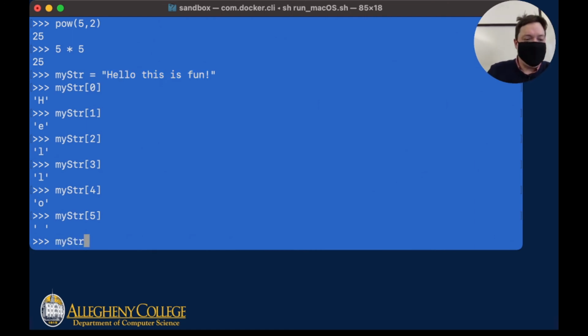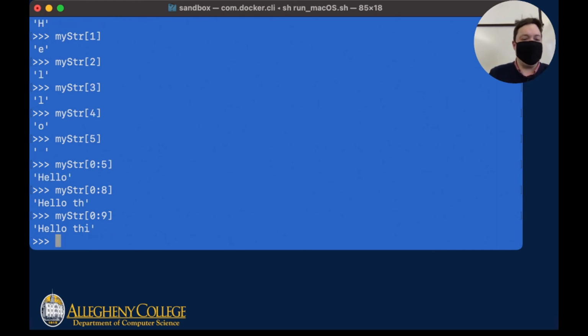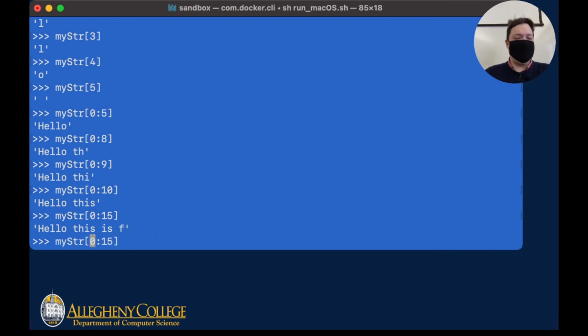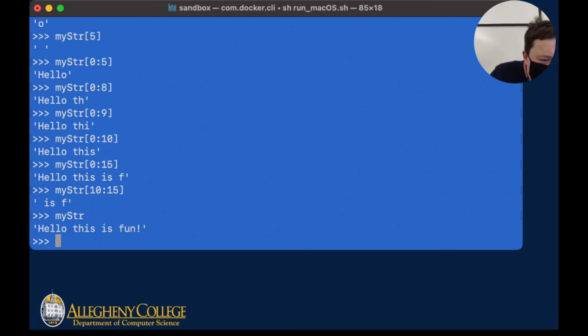For instance, I can type in, give me all the stuff from the very beginning, from zero to the fifth part of my string here. Show me all those words, or I can go up to the eighth, or the ninth. As I'm going, I get more distance in my string. I can see more of the string when I do this. But I can even see, for instance, the 10th to the 15th characters. Don't forget, this is saying that's this chunk of text right here.